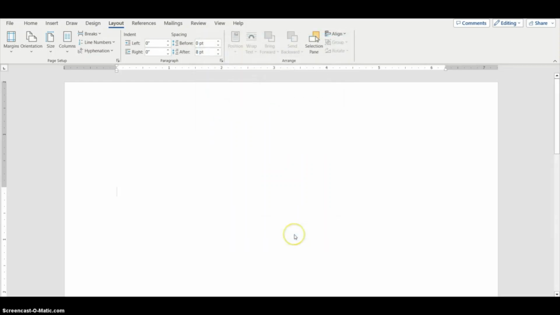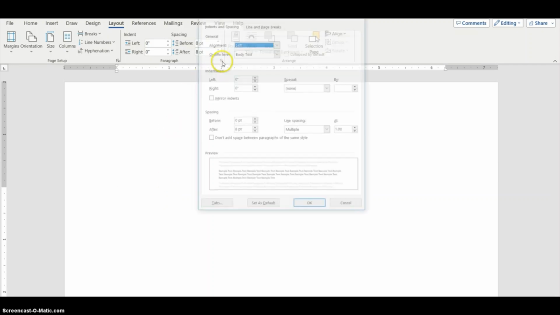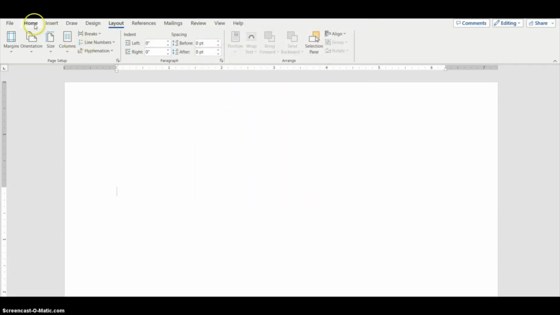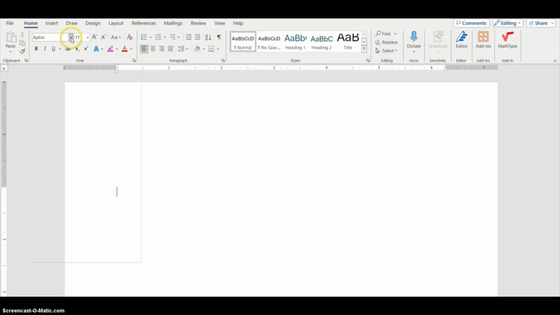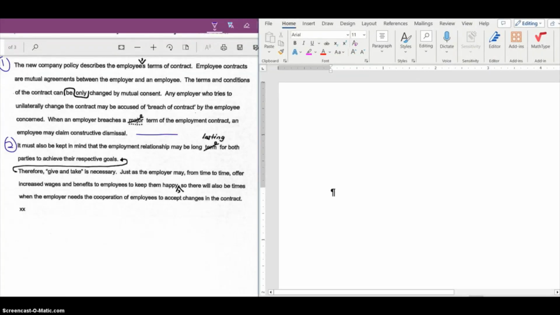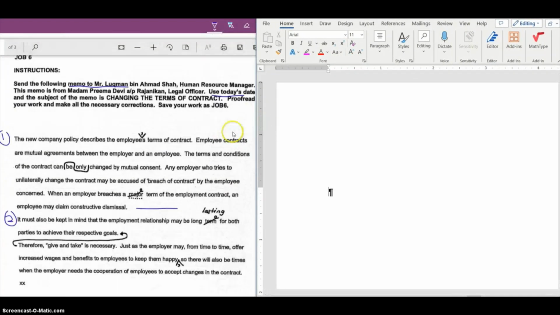Then click OK. For the line spacing, we're going to go to paragraph, change the line spacing to single. But before that, change before and after to 0, line spacing single. Then click OK. And lastly, change our font type to Arial 11. So I'm going to minimize this so that it's easier for us to refer side by side.